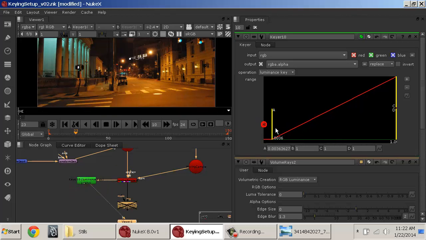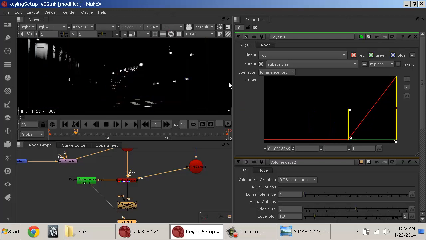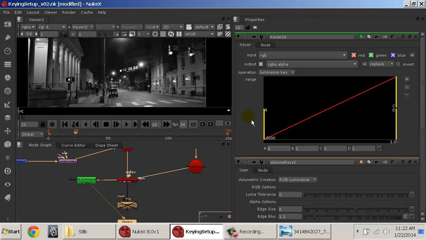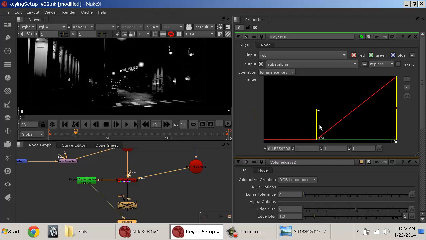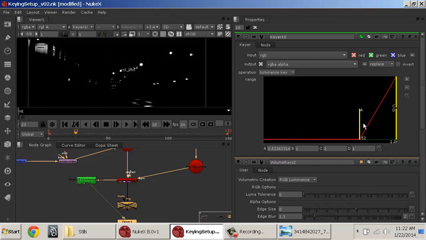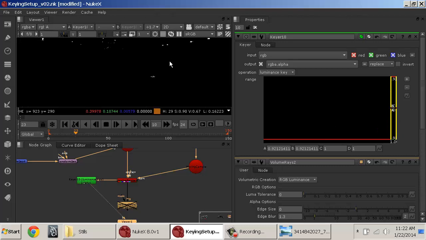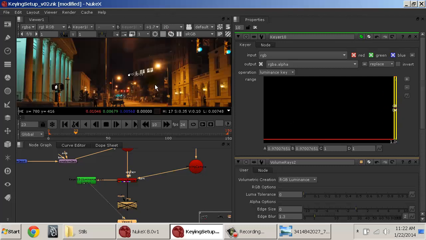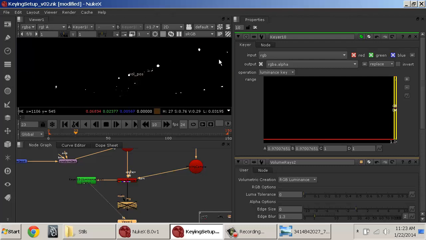Okay, so all I'm going to do is take the bright values and crank it up. Now I'm not seeing anything yet, but I have to hit A, remember. All right, so here it was before. So I'm pulling it up until I get just those bright spots of those lights showing. Okay, I still have a little bit of a street down here showing. There we go.